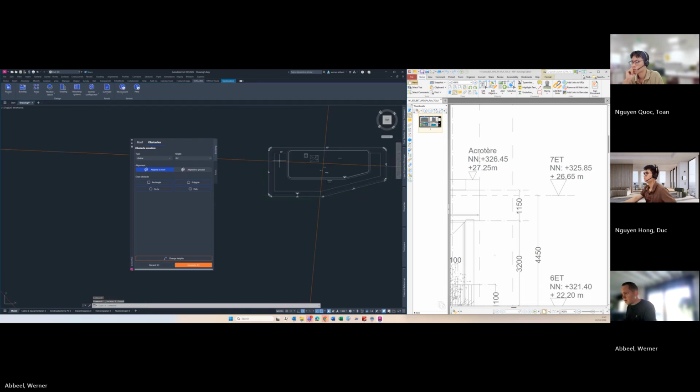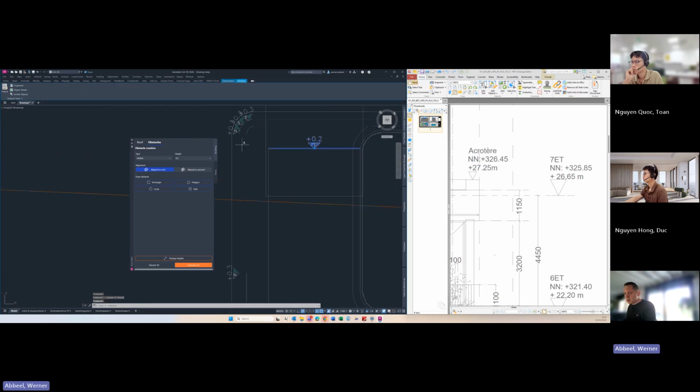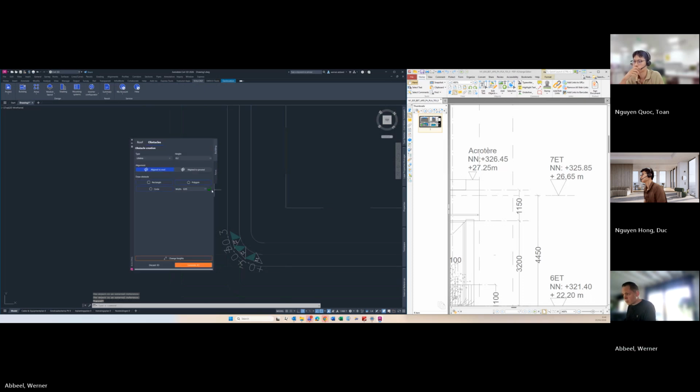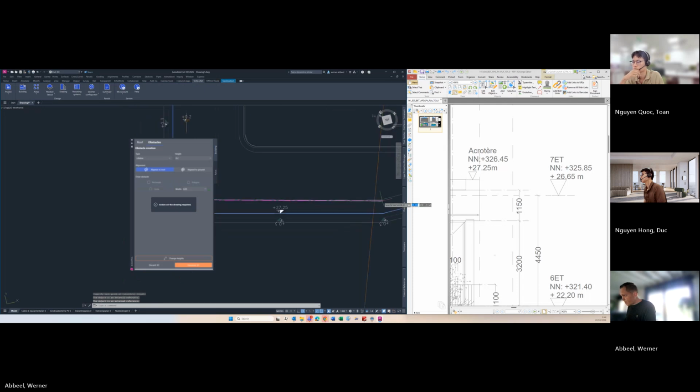You can also copy obstacles. For a lifeline, it's a little bit stupid, but if it's a roof window or a HVAC group, you can copy it. Let's erase.